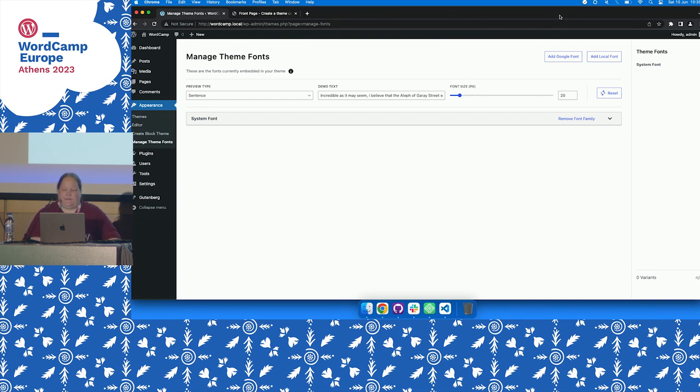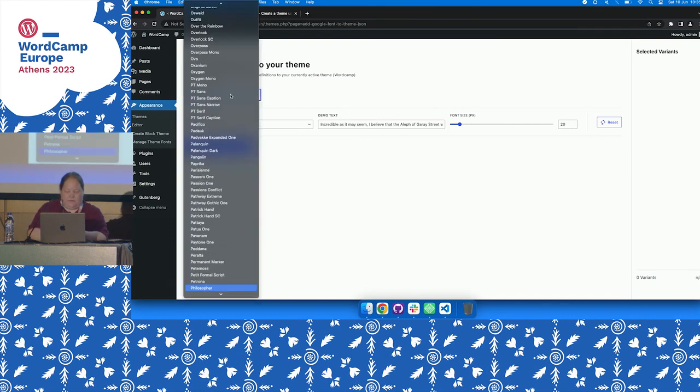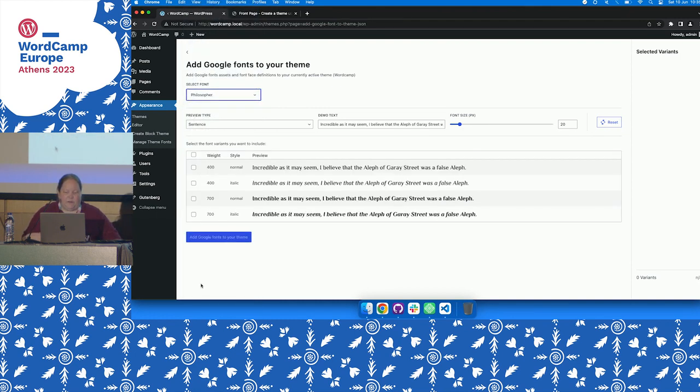So we are going to select Add Google Font. In my case, I've already decided which fonts I'm going to use. I'm going to add two fonts. Philosopher. In this case, I only have two font weights, 400 and 700. I'm going to add all of these. I'm going to check the box and click on Add Google Fonts to your theme.